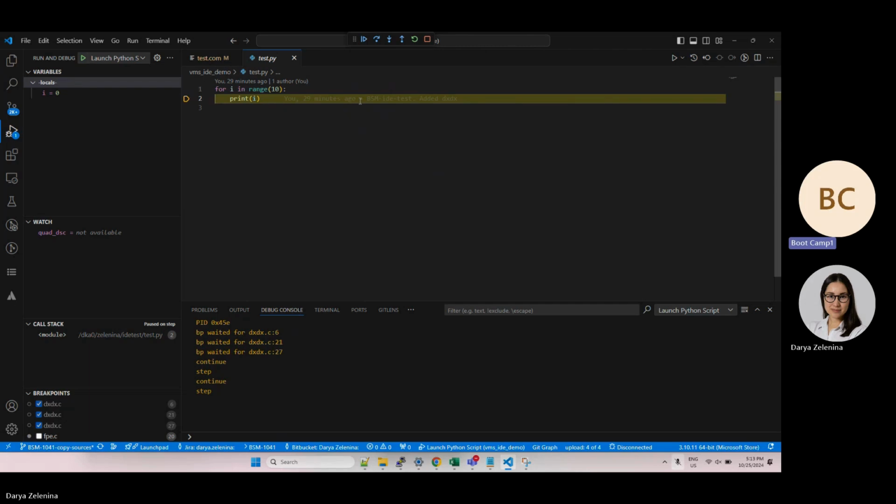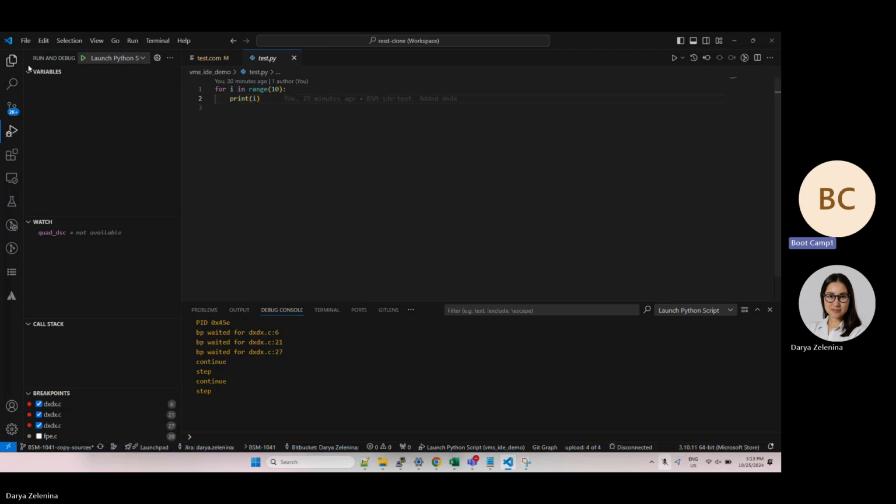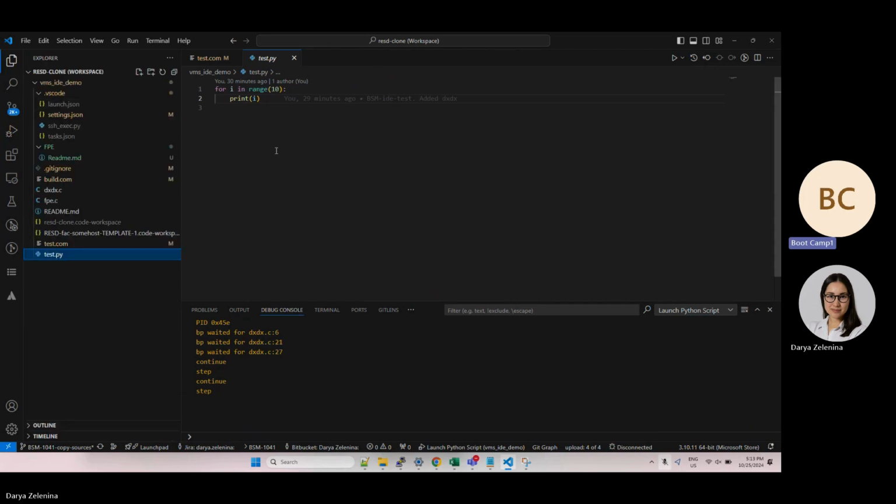And this is the Python debugger, and Python is of course a scripted language, so you don't need to compile and link. You just sort of run this. But if you're working with C, for example, then you need to build it first, and you don't need to go to VMS and build it on VMS. You can just build it directly from here.